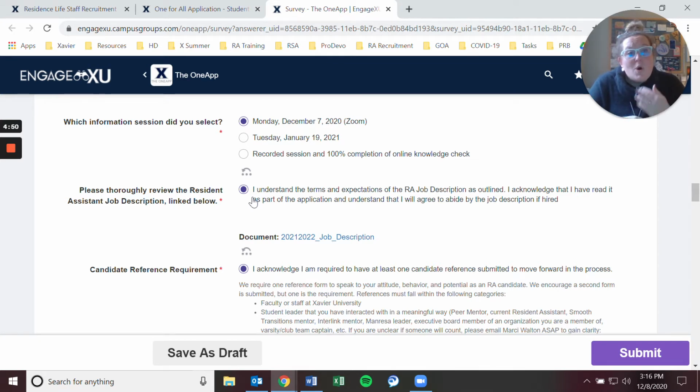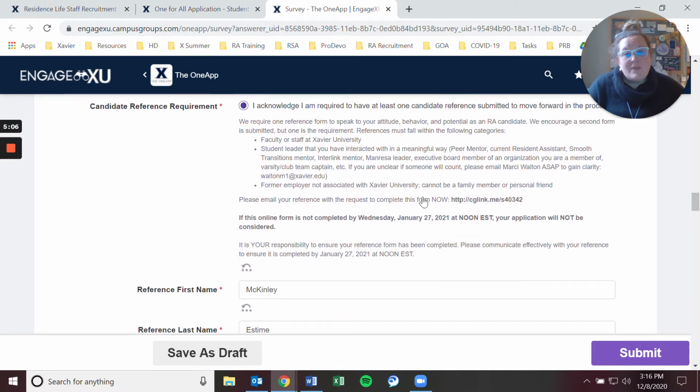We also have put some COVID considerations in our job description, understanding that we don't really know what COVID will look like for next year, but we wanted you to be ready and prepared with some of the things that we've been doing this year. If you have questions about the RA job description, again, you can contact Marcy Walton. Her information is above. The next piece is the references.